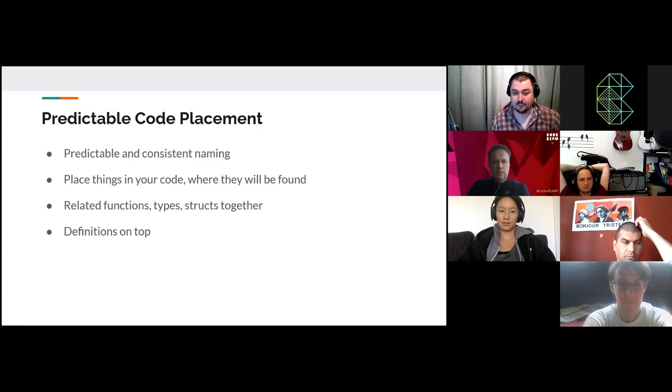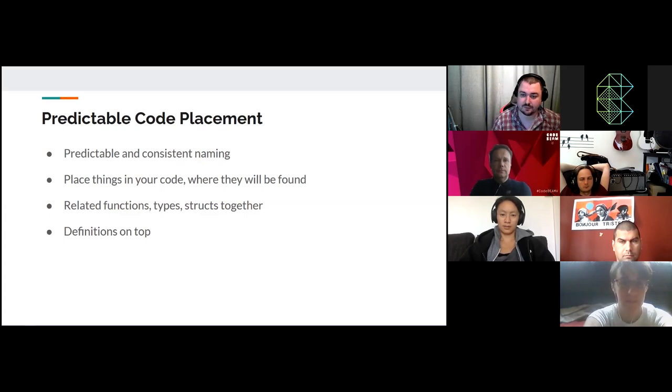And if there are too many of them, then probably they are worth having a separate module. And related functions and structs together and definitions on top, this kind of thing. Be predictable. Don't just randomly move your things around. And if you look, for example, at object-oriented languages like Java, C#, they have more types of definitions in classes. You can have constants, privates, publics, you can have abstract, you can have static, and they all mix together and they create a mess that's impossible to read.